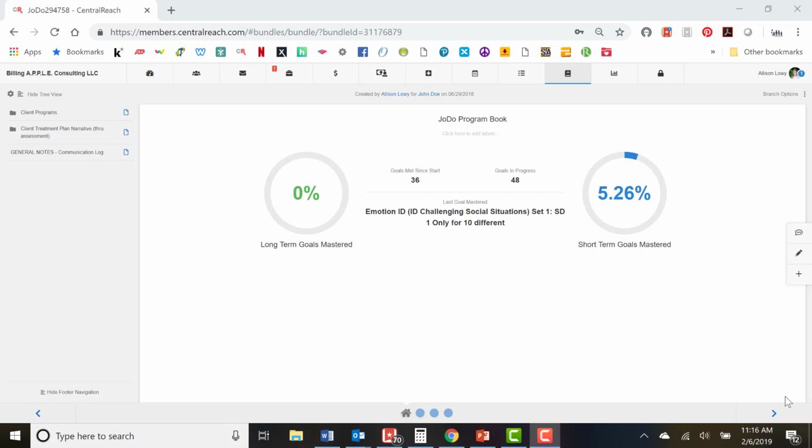On this main dashboard, there are many different things that you can see. And what we're going to be focusing on for the purpose of this training is actually the first column to the left over here where it says Client Programs, Client Treatment Plan Narrative, General Notes. And actually what we're going to be focusing on is where the program notebook lies, which is Client Programs.